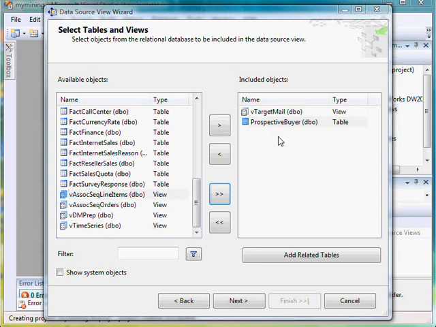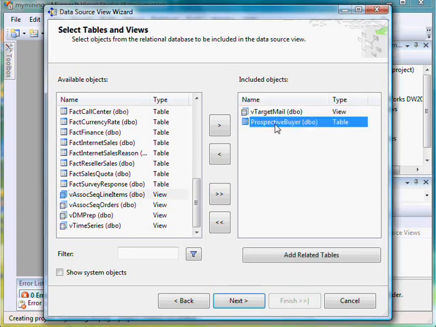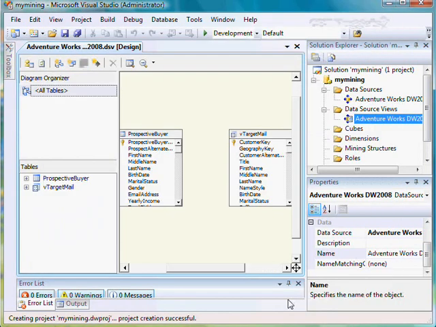So once we process our models on the vTarget Mail, then we can run it on our prospective buyer and see who our prospective buyers are. Which ones should we really target? Okay, so now I'm going to hit Next. And let's just stick with the default here for the name. And we hit Finish. So there it is right there.